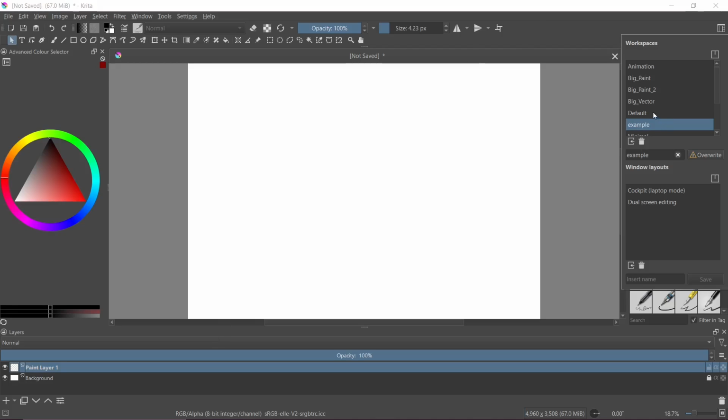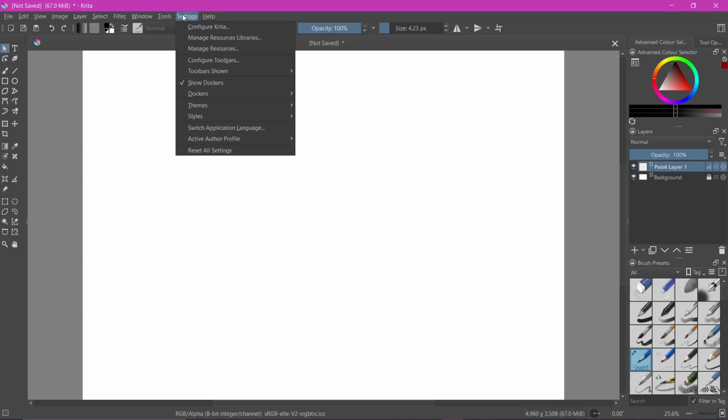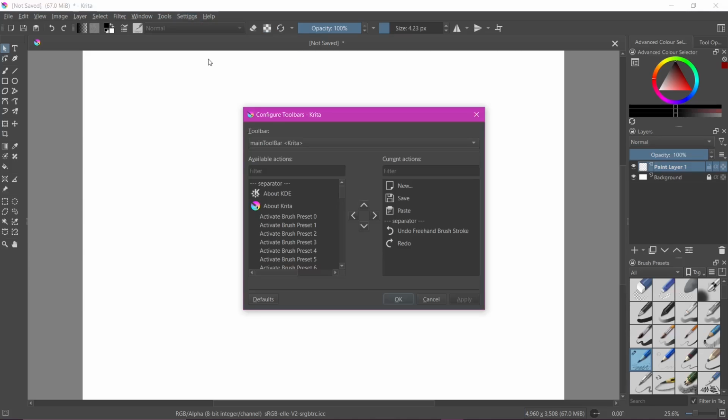But for now, let's go back to default. Personally, I prefer the positions of these elements a lot more. If we want to continue personalizing our workspace, we have more options to do so. For example, we can go under the drop-down menu in Settings, and we can click on Configure Toolbars. Here we will find a window that will allow us to modify or change the position and order of shortcuts that we have here under our drop-down menus.